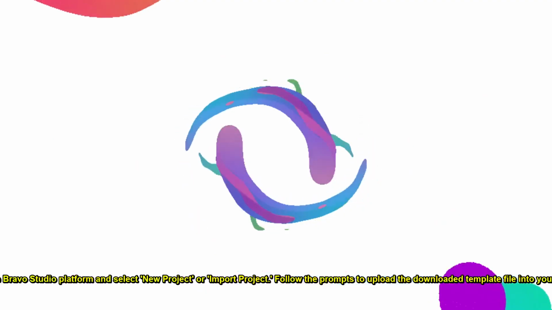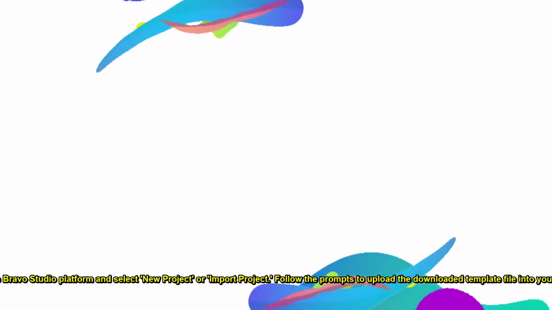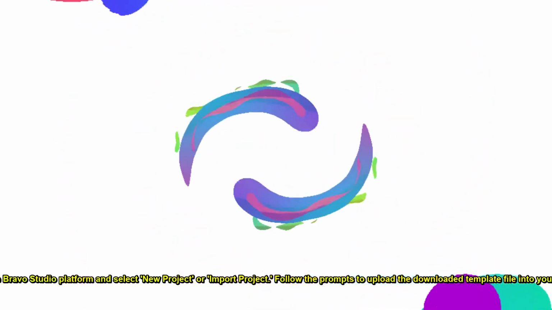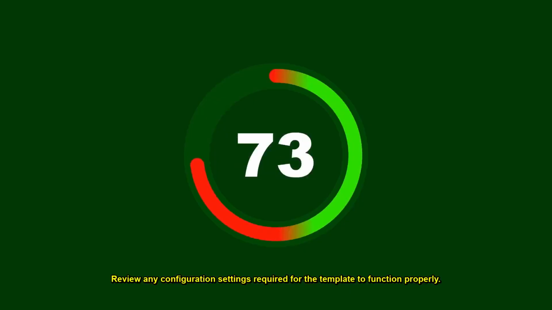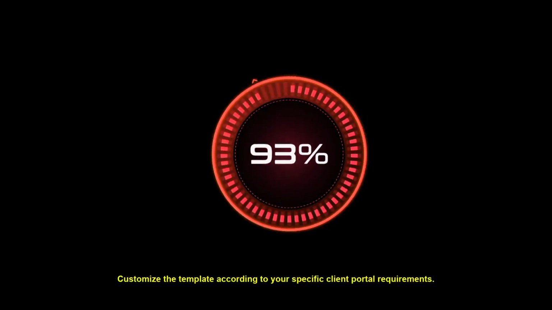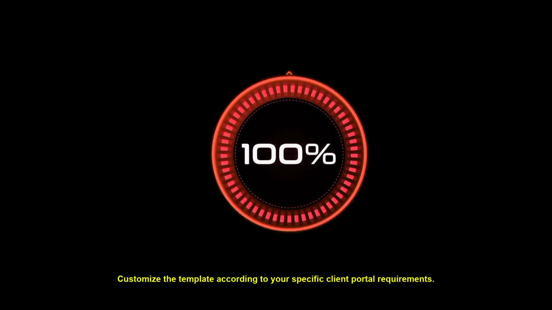Open the Bravo Studio platform and select New Project or Import Project. Follow the prompts to upload the downloaded template file into your project. Review any configuration settings required for the template to function properly. Customize the template according to your specific client portal requirements.